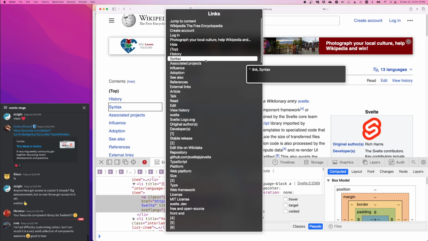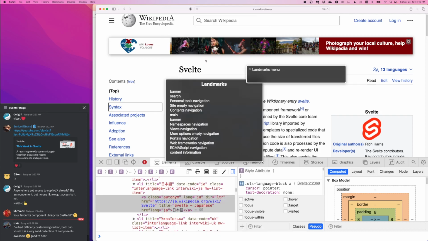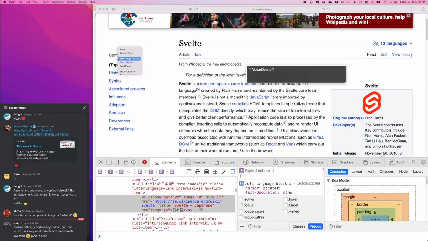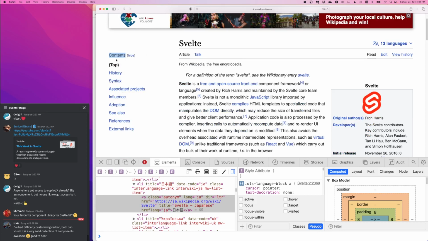Now let's take a look at landmarks. Open the landmarks menu. Landmarks correspond to elements such as section, footer, and header. Search, site contents navigation. So this one is called contents navigation. You are currently on a navigation. So here's contents, and if I inspect it, we can see how it was developed.